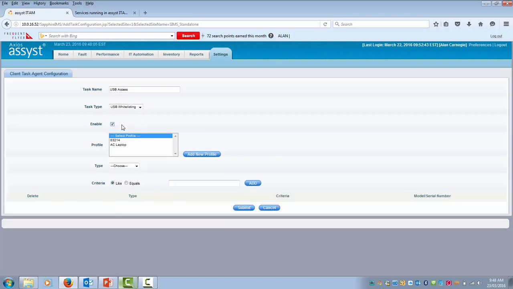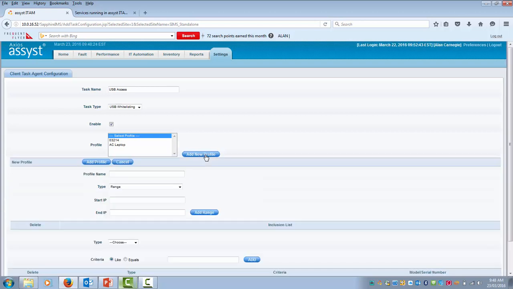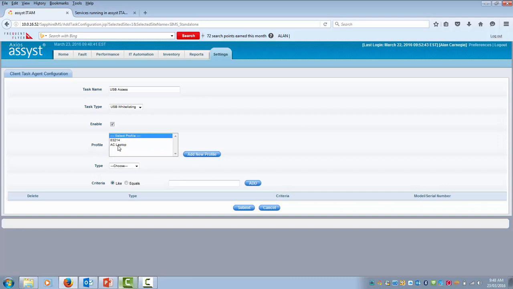I want it enabled. I can then determine which profile I want to allow. At the moment I've picked an individual machine, but I could quite easily click on Add New Profile and add in a particular range or a particular OU or whatever it happens to be. As you can see, I can add in a profile name, a range, an individual IP, a node level, etc., should I wish to do so. For the moment, I don't. I'm only going to do it for one machine, so I'm going to cancel that. I'm going to apply this to my AC laptop.